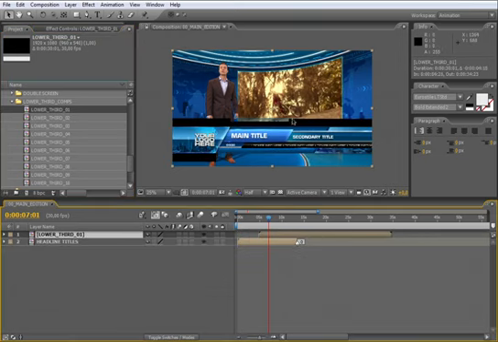Note: once you bring the lower third into the timeline, you have to collapse it to make the composition layers blend over the timeline. To do that, just click on this little collapse icon.